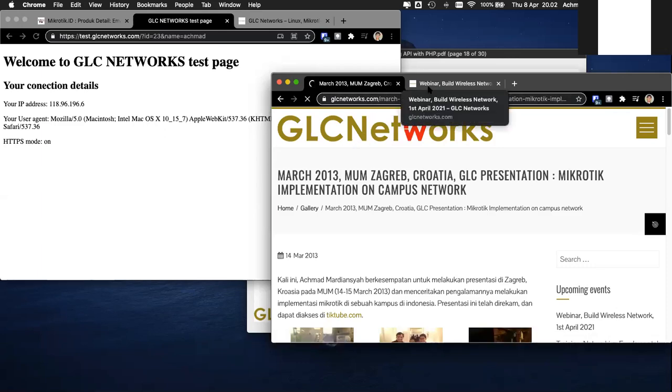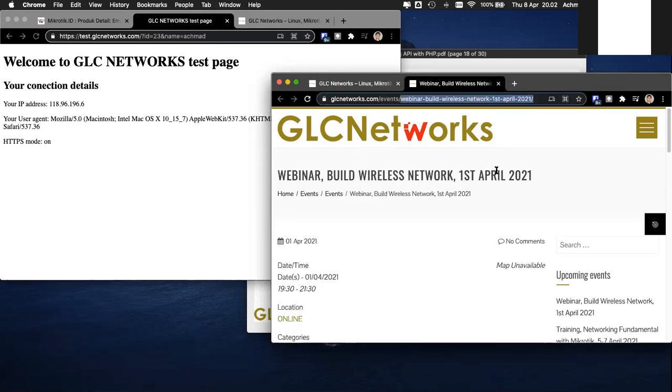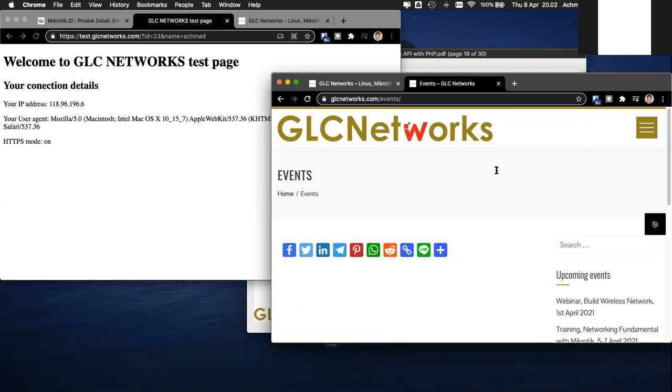GLC networks, and then events, if you click here. So this one is much smarter, because it has processing when I send something. So this is my get request. So here we have a get request, similar to this. So those are the same.